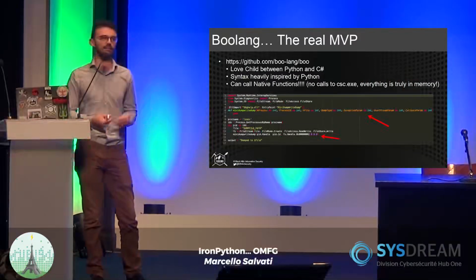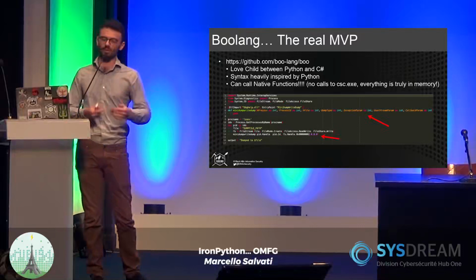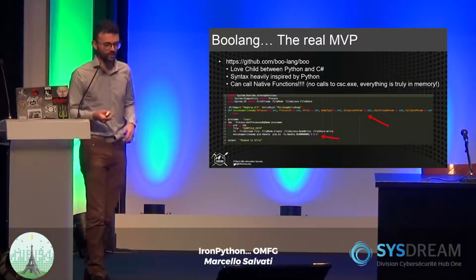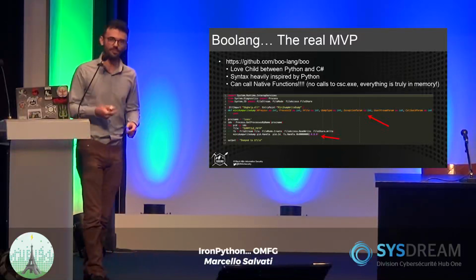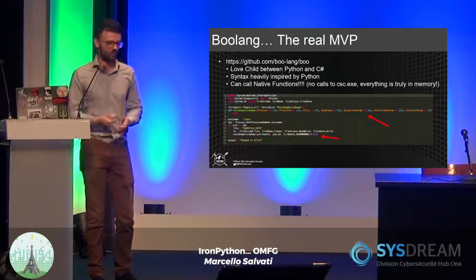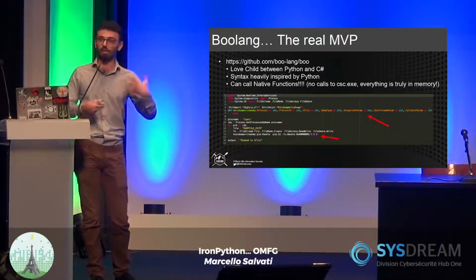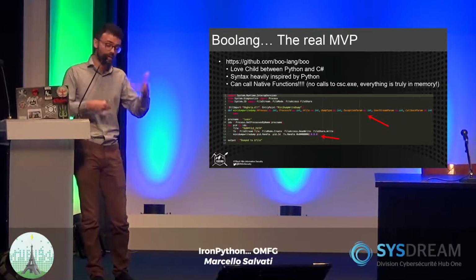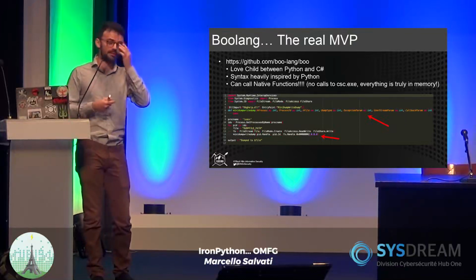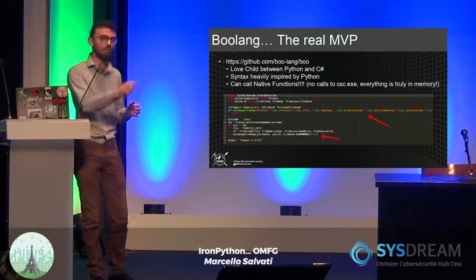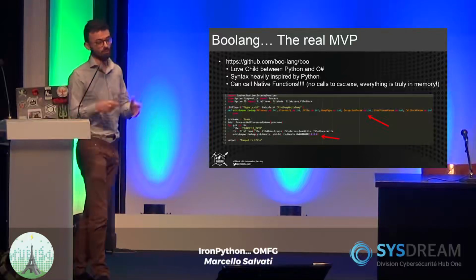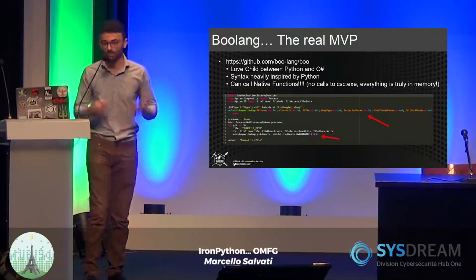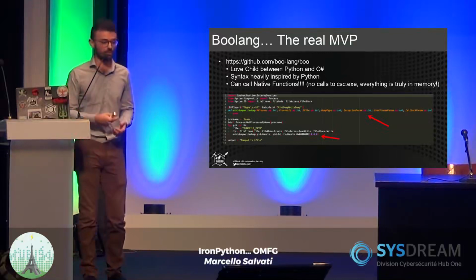Boolang, on the other hand, is much better for a number of reasons. One, it's very inspired by Python, which makes me like it already. It's essentially the love child between C# and Python. It's strongly typed. And the most important thing though is that it has the functionality of calling native DLLs by default, so native functions by default. It's built into the language. It's not a third-party module.